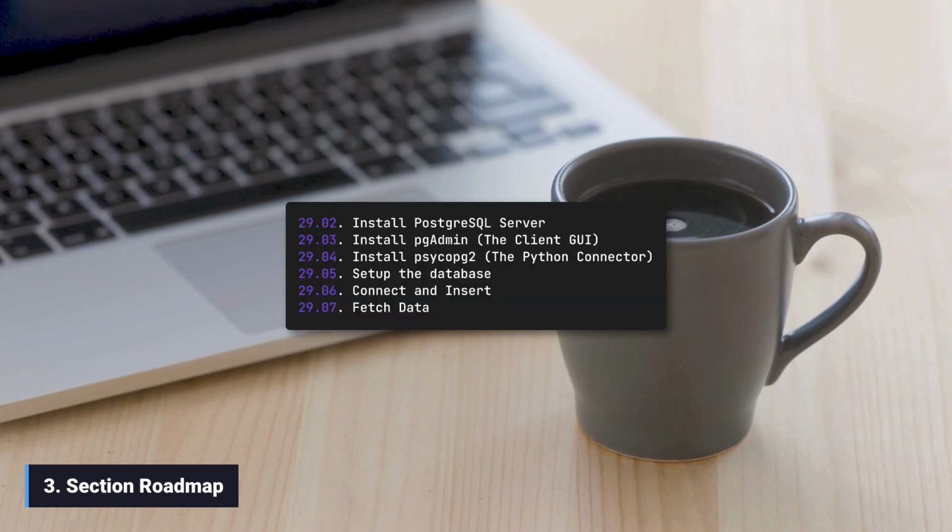PostgreSQL. 3. Section roadmap. We will set up the PostgreSQL server and its graphical client, pgAdmin. We then install the specialized Python connector, PostgreSQL, set up a database, and perform the essential connect, insert, and fetch operations to prove the concept.